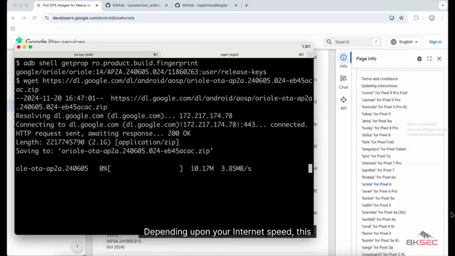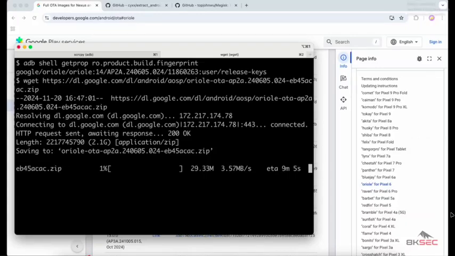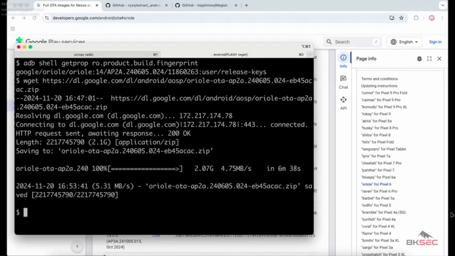Depending upon your internet speed, this will take quite a bit of time. We will be back after the download is complete. Once the OTA file download is complete, we will now have to extract the boot.img file from this OTA file.